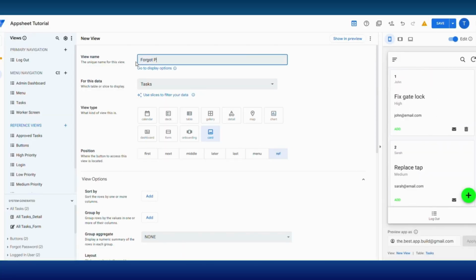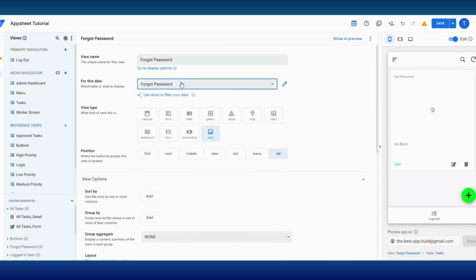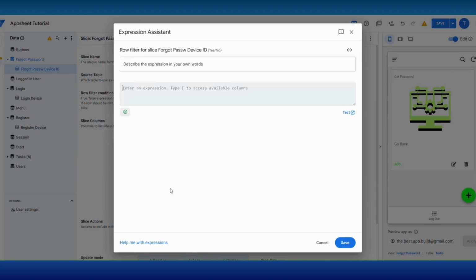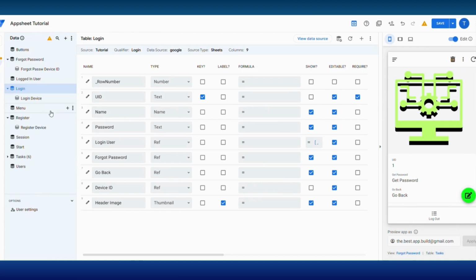Let's create a view called Forgot Password. We will choose the Forgot Password table for this view, but we need to create a slice that will show the device-specific data. Now you will see that the view is not fully set up as we want it.